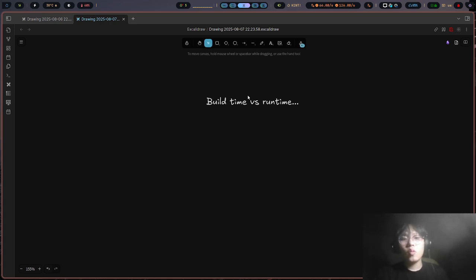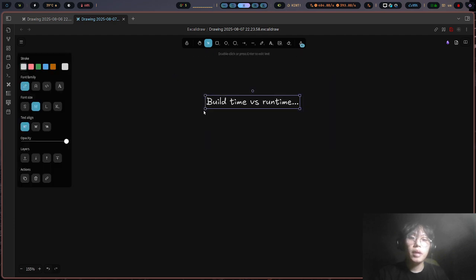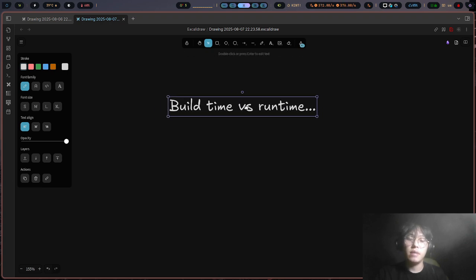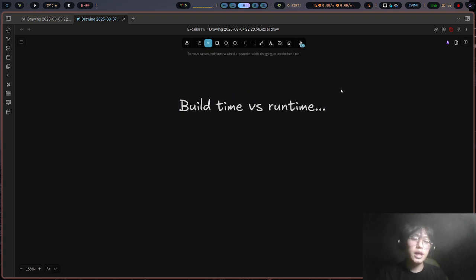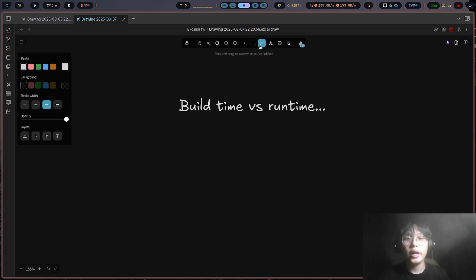So what is runtime and build time? Build time is basically when you're trying to compile or build your Next.js or React application into dry HTML, CSS, JavaScript. And runtime is when you let the client run it, parse it and do whatever. And what I'm trying to concentrate on is the build time.